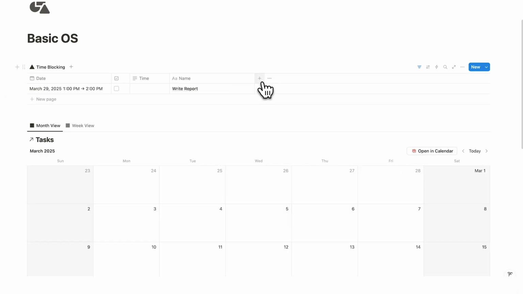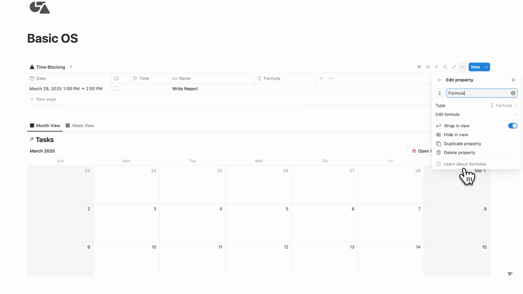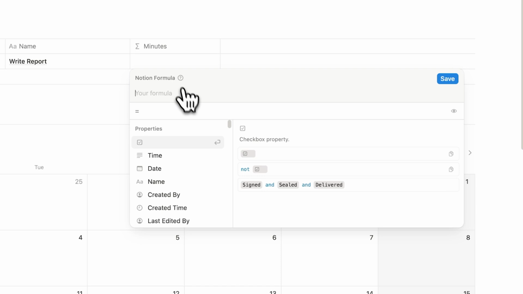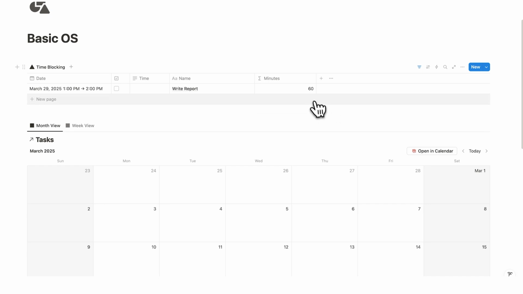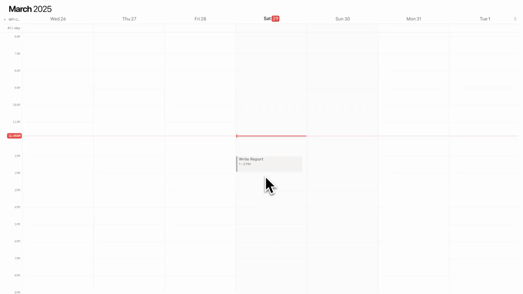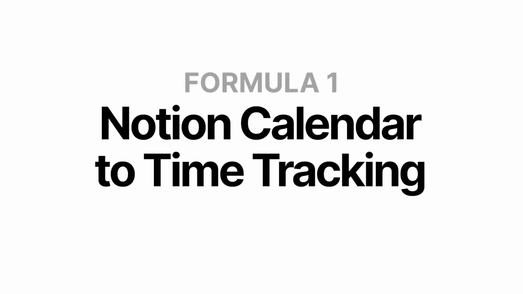And we can do this automatically with a formula. So I'll click on the plus here, and we'll scroll down, and we will use the first formula property here, and we'll just call this minutes. So here I'm going to paste this formula. It is linked in the description, so you can copy and paste it. And I'll click here on save. And as you can see, it says 60 minutes. So now automatically, if I add something like write presentation in here, 2 o'clock to 3 o'clock, it automatically appears here and automatically converts my time into minutes. That's how to convert your Notion calendar into a time tracker.